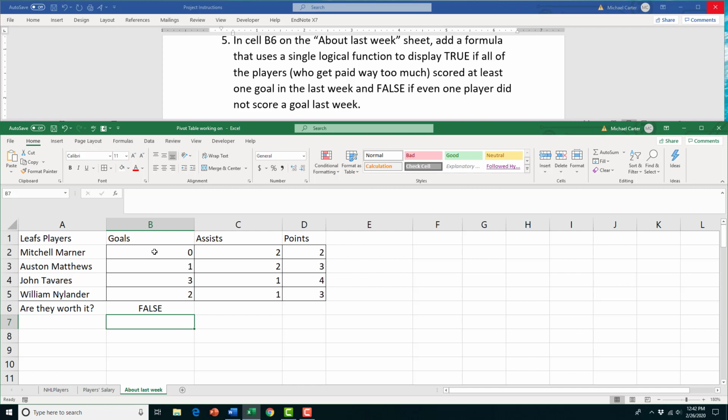So that's not someone who's getting paid over 10 million. That's not what they should do.